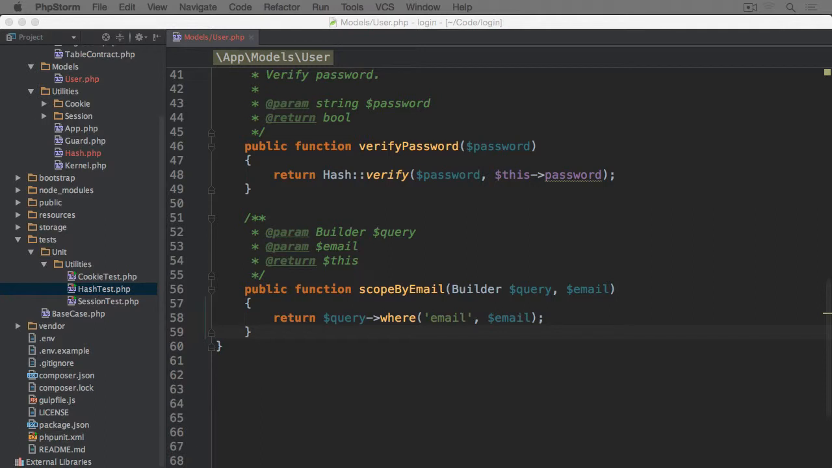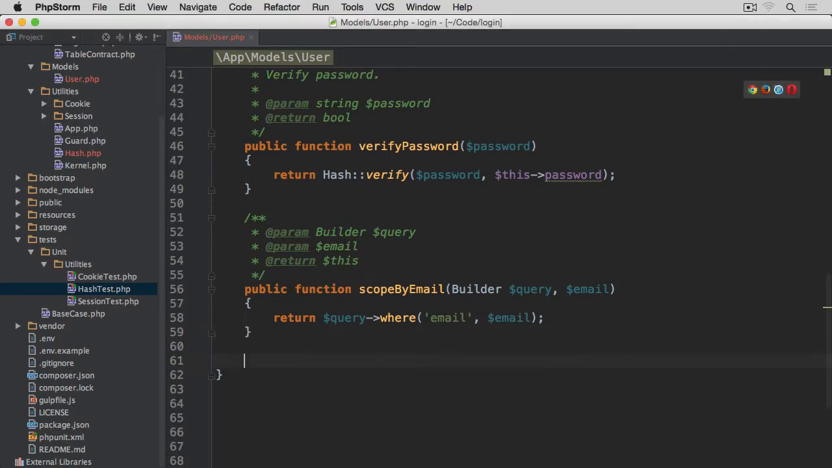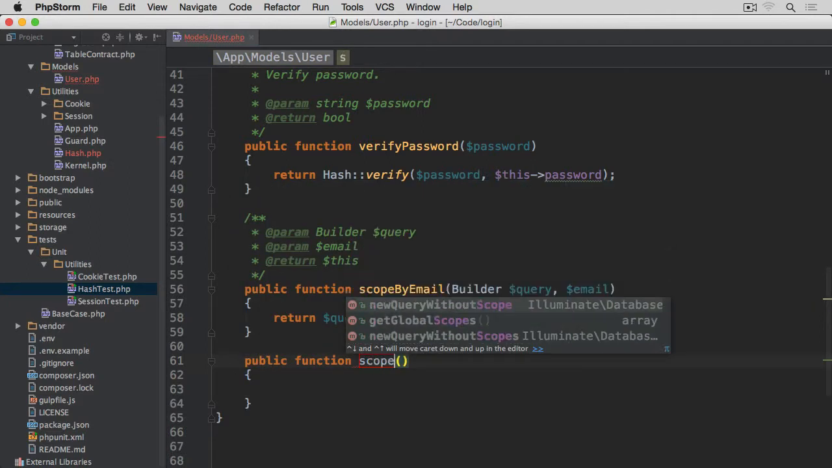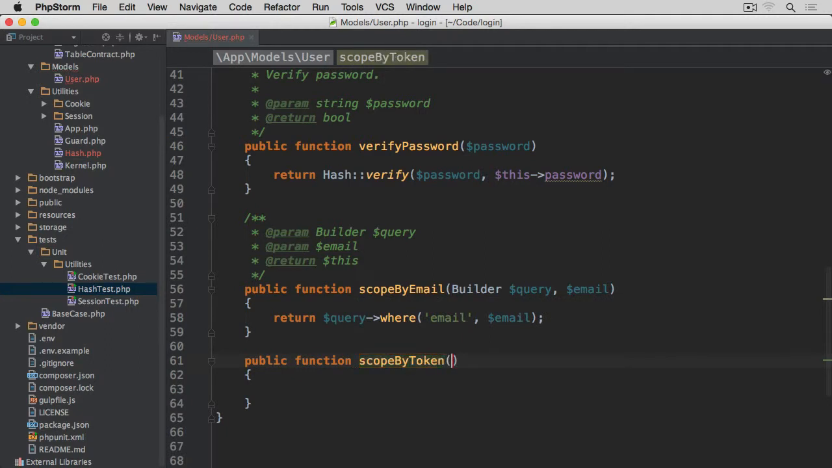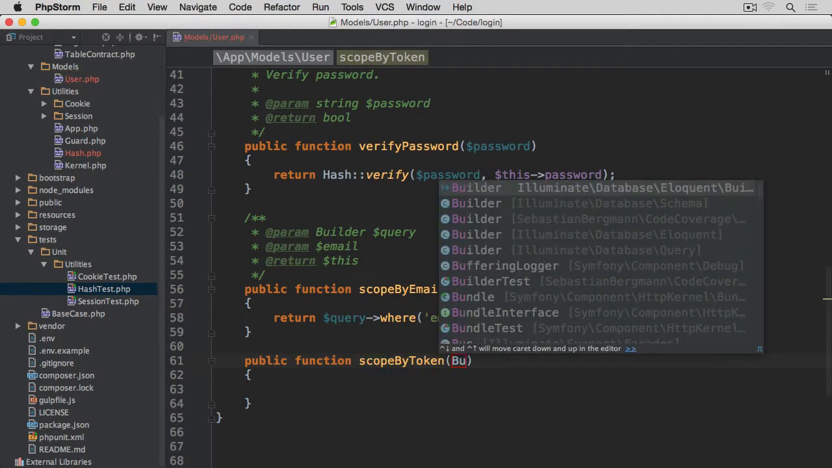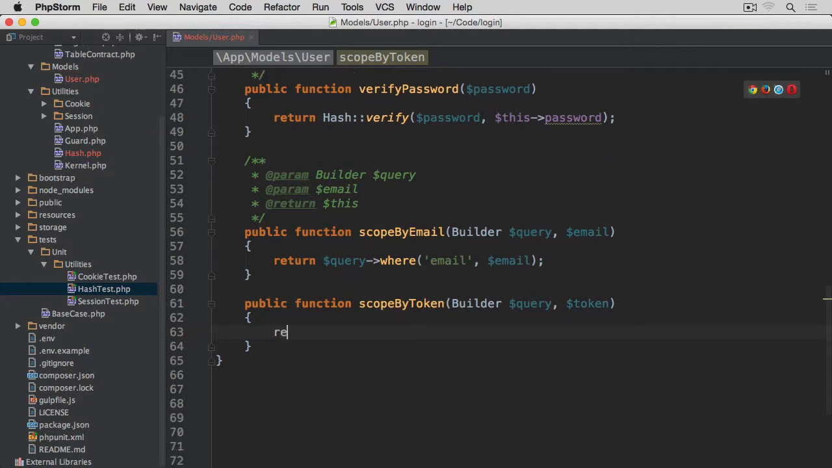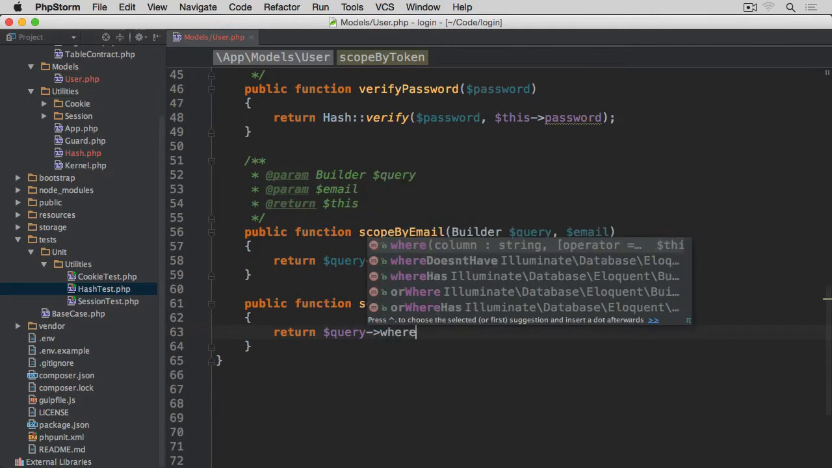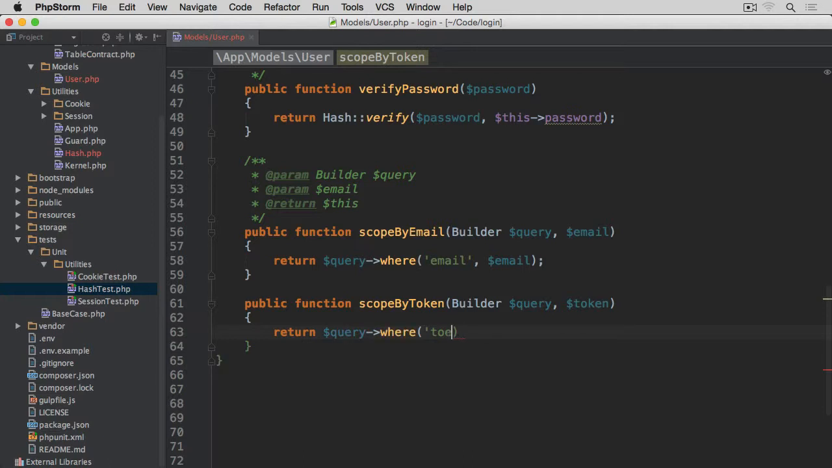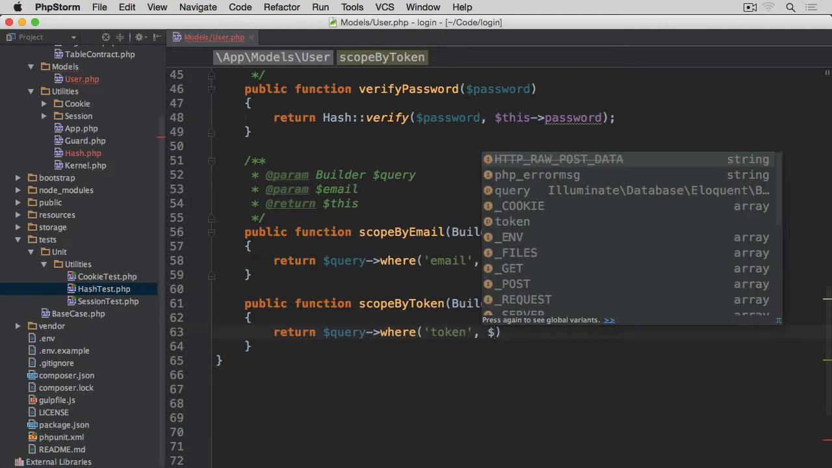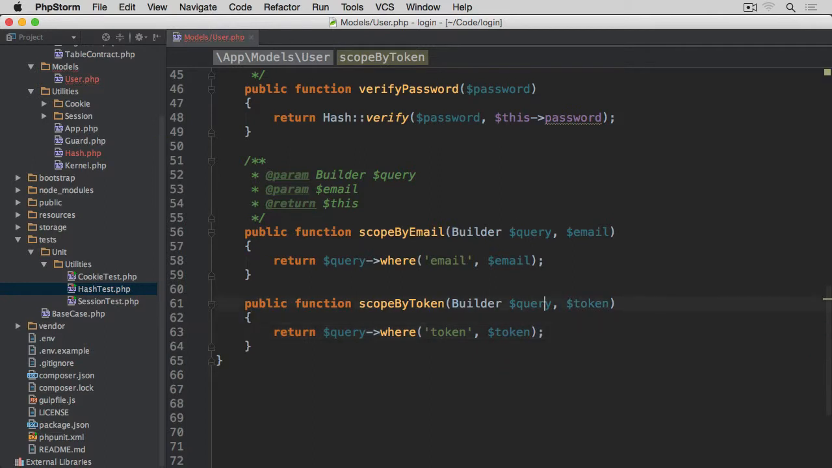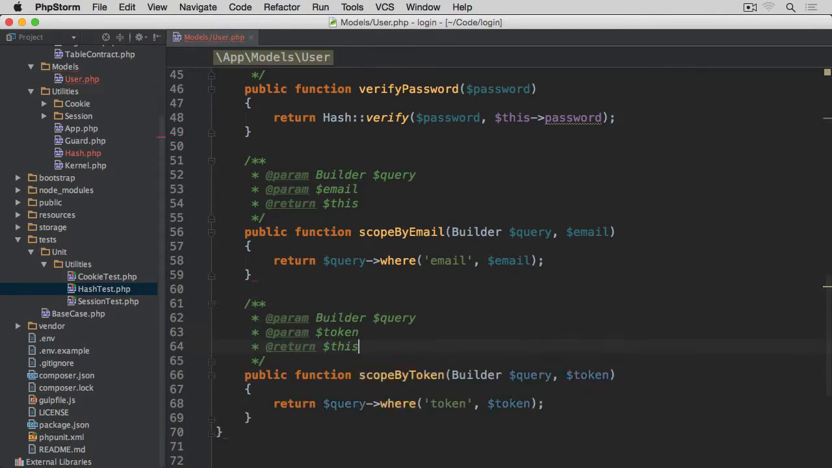Let's move to the next one. The next method we're going to need is going to be another query scope where we can obtain a record by a token. So public function scopeByToken. And we're going to pass again the builder, the Eloquent builder query, and we pass token as the second argument. And this time we're going to return query where token equals token.